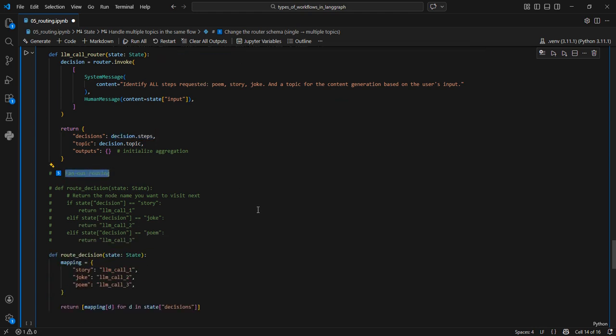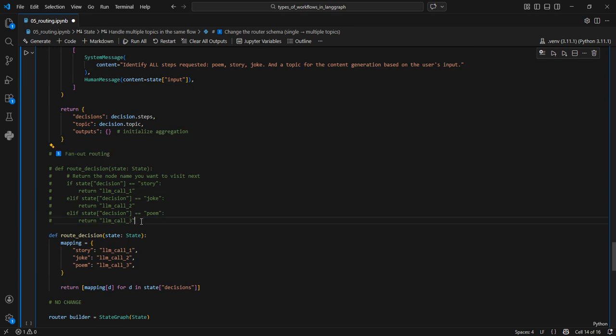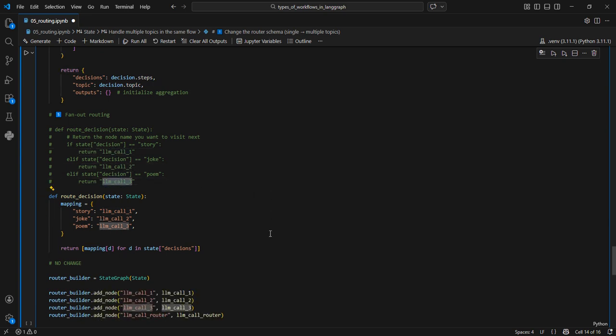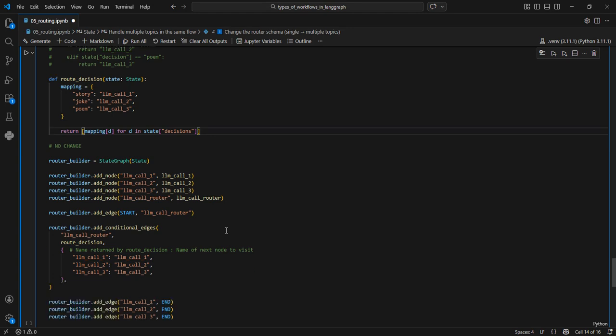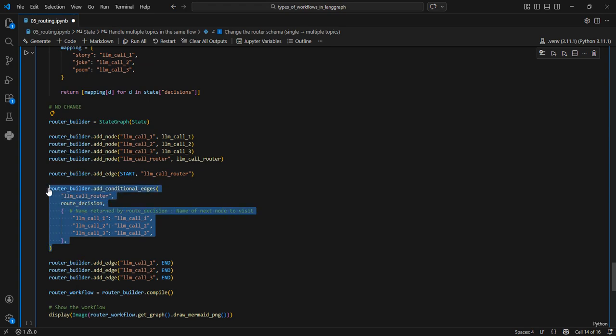Then we do fan out routing. So fan out routing, what it does is that here if you see, the return value is a string, okay, based on the conditions. But here the return value is a list based on this mapping. So the values in the decisions will be a list, and whatever values are there, based on that we will return the corresponding LLM. So this will return a list of nodes to be called, okay, rather than a single node. So remaining here, there will be no change, and here also no change is required.